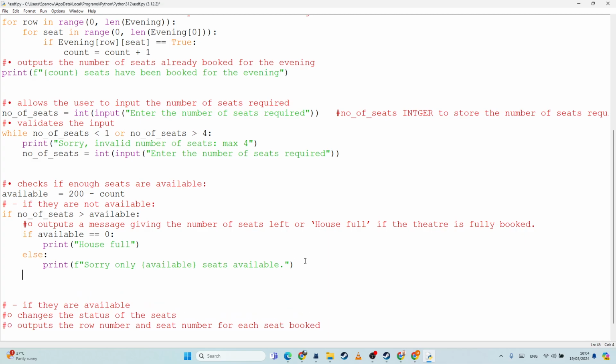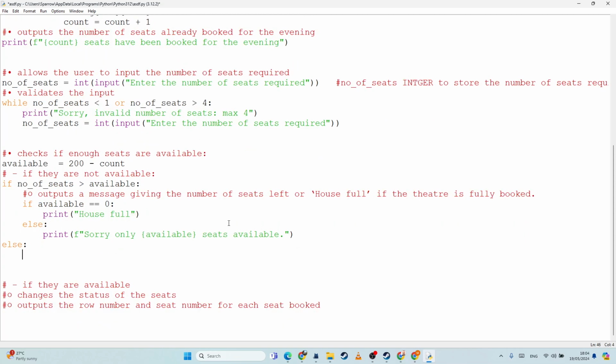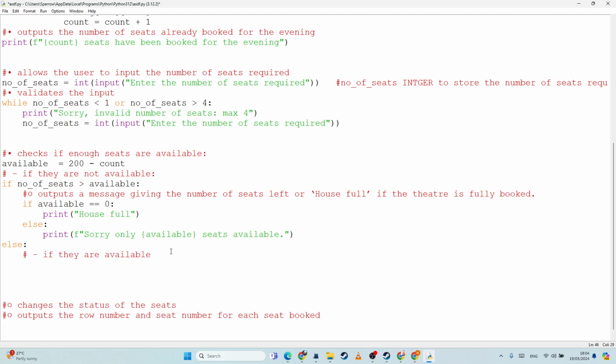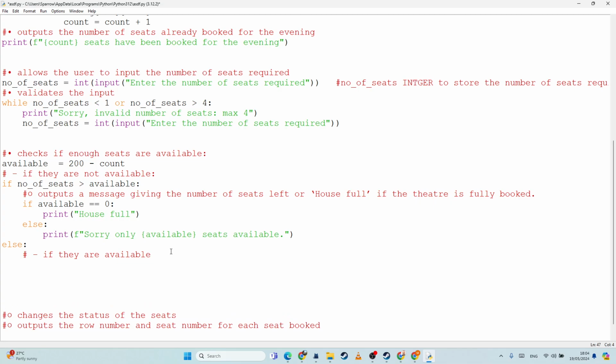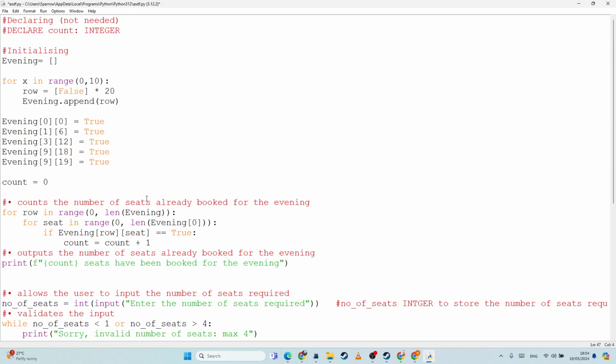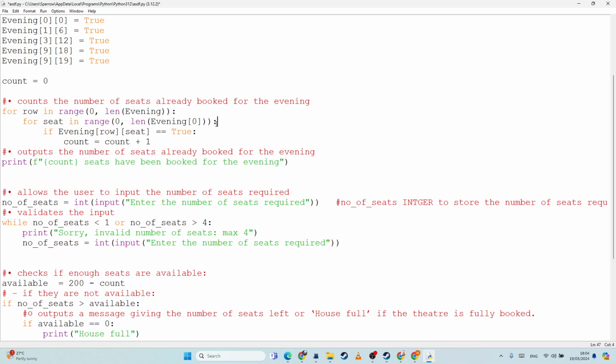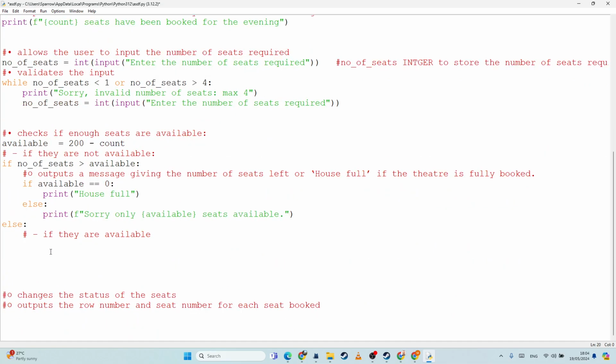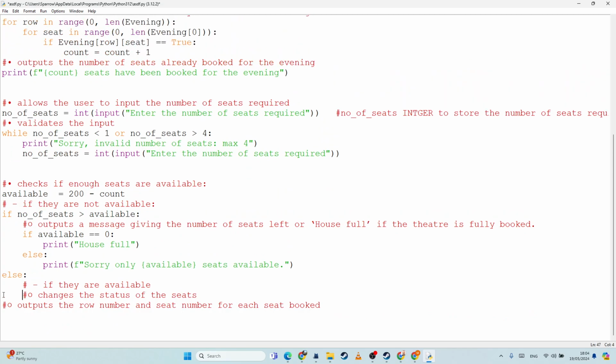Okay, cool. So if the number of seats is not greater than available, so maybe I've worked it round the other way from what the question asked, but that's not totally important, as long as it works. So if they're available, I'm going to change the status of the seats. Output the row and seat number of each seat booked. So here I'm going to do something very similar to what I did at the start. So I'm going to go through my different seats and change the status.